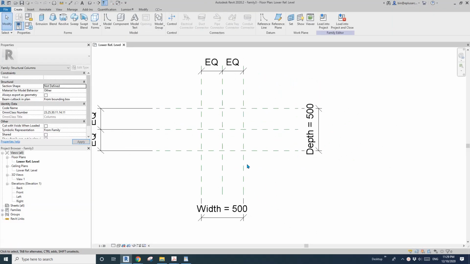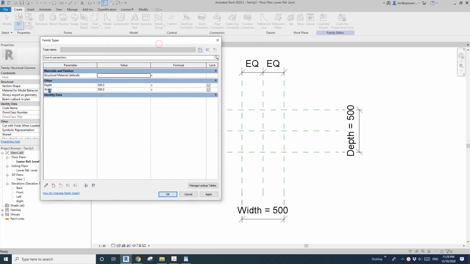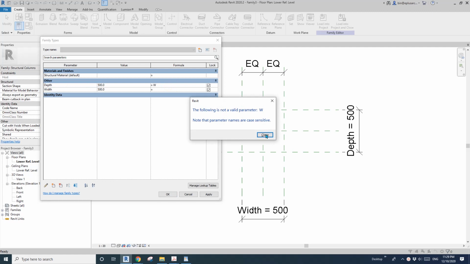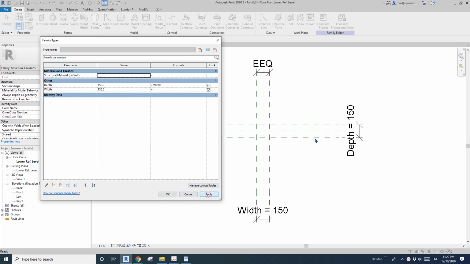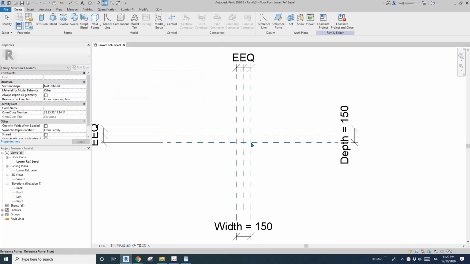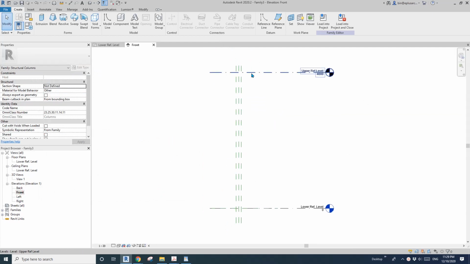First, I'm just going to make the depth equal the width. I'll change this to something like 150 for now. Now let's have a look in elevation. This is the top of the column and this is the base.